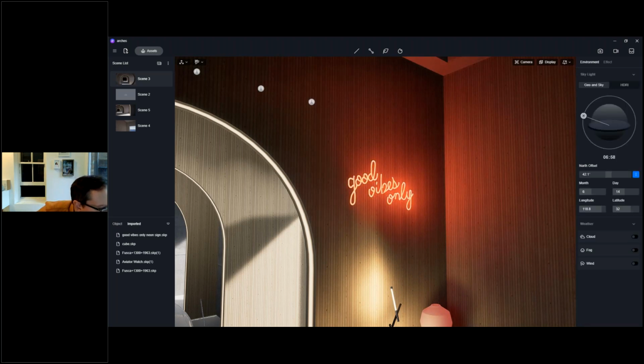Can you import HDRI from your own library? Yes, you can create custom HDRIs, which you just bring in from the folder, and custom IES. What else have we got?